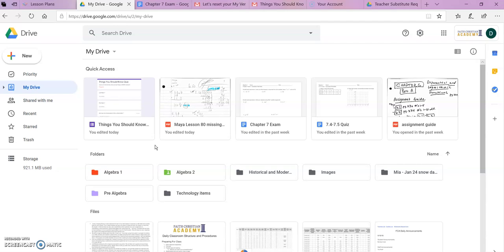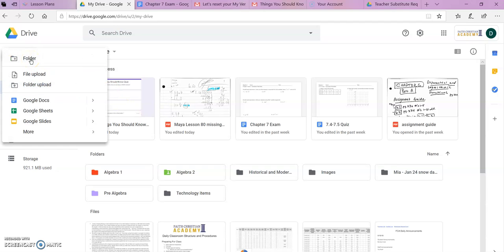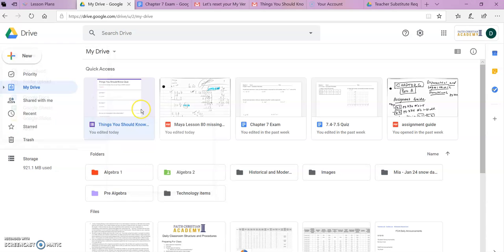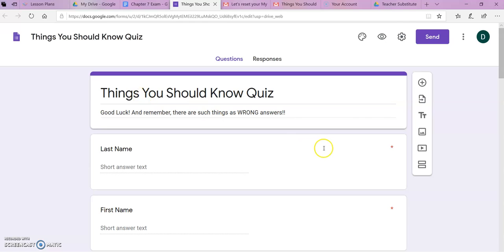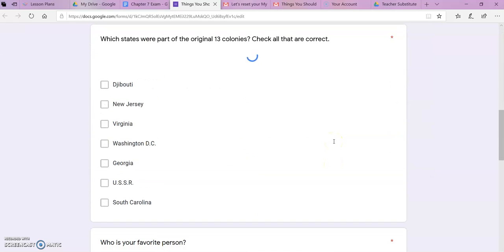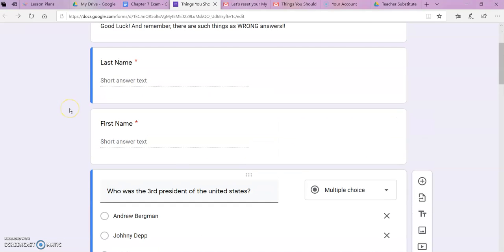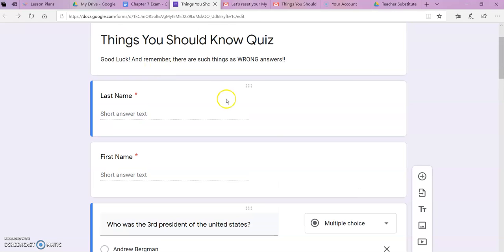But how we do this is it basically starts out as a form. And forms, for surveys and whatnot, you've been getting them. So go ahead and create a new Google form. Here I have my quiz already, and I'm going to show you what it looks like. What I try to do is come up with different types of questions that we could ask. So I just start off with your last name, first name. I always do last name first. It's easier to organize it that way, but it doesn't matter.